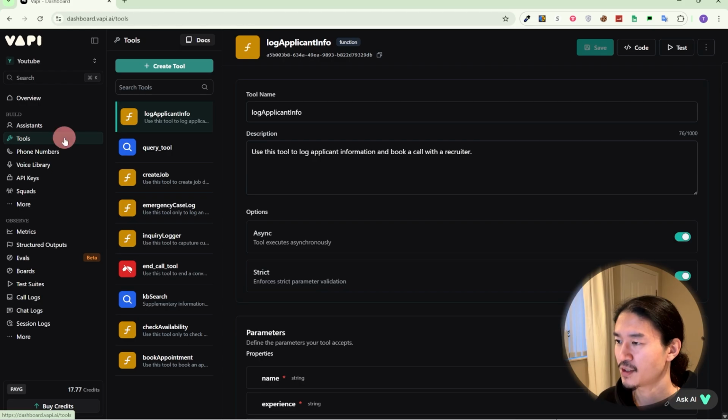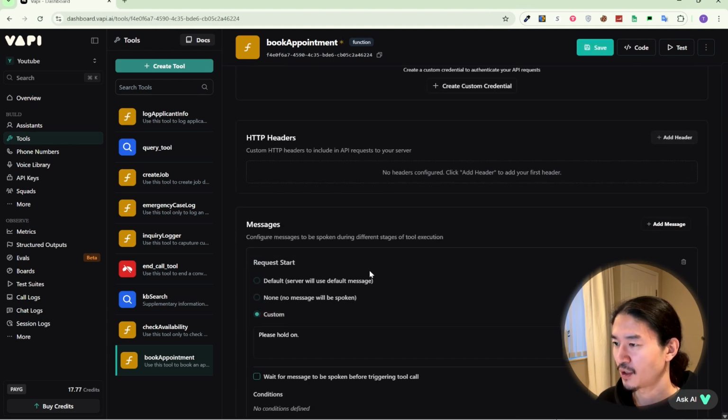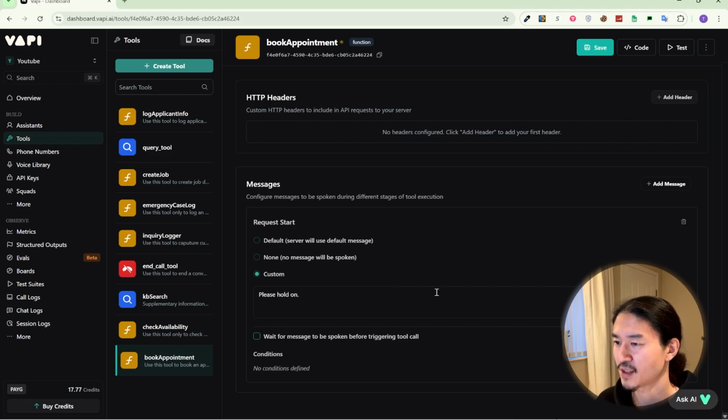To set this up, you need to go into the Tools section and select the tool you want to optimize and scroll down to the Messages section here and choose Custom option and add the short conversational messages you want your agent to say while the tool is being called. Please hold on is set as default, but you can put other messages. So it says request start. This stage is the key. It happens immediately before the HTTP request leaves the VAPI platform and heads to your external tool server. By speaking at this moment, you are effectively using the agent's voice to mask the true network latency. You can optionally add messages at different stages like request complete, failed, response delayed.